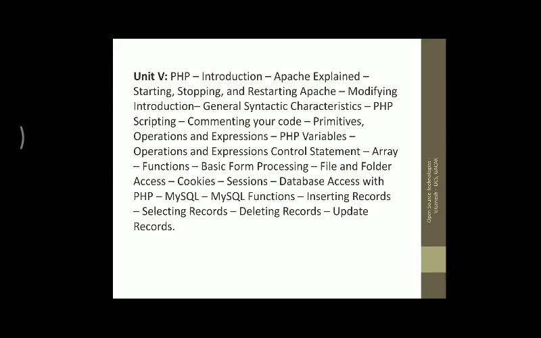Unit 5 is about PHP, open source PHP scripting language. PHP is nothing but hypertext preprocessor. It's a web scripting language. It can be used with HTML, and it can be configured with Apache Web Server. So here LAMP is the main thing. L for Linux, A for Apache, M for MySQL, P for PHP. So LAMP: Linux, Apache, MySQL, PHP. Here the PHP is a web scripting language.